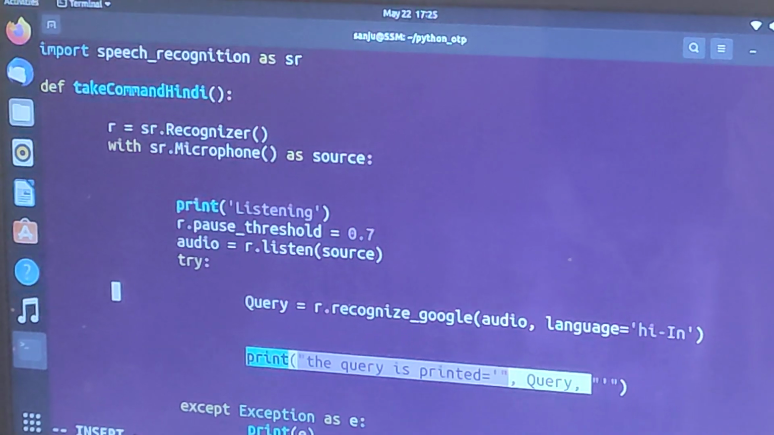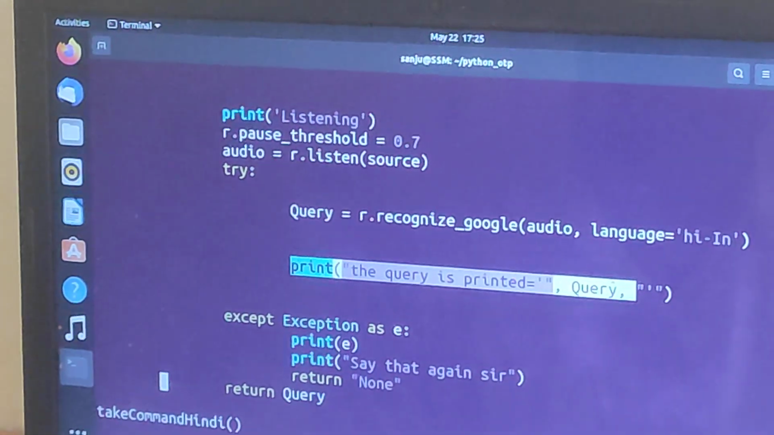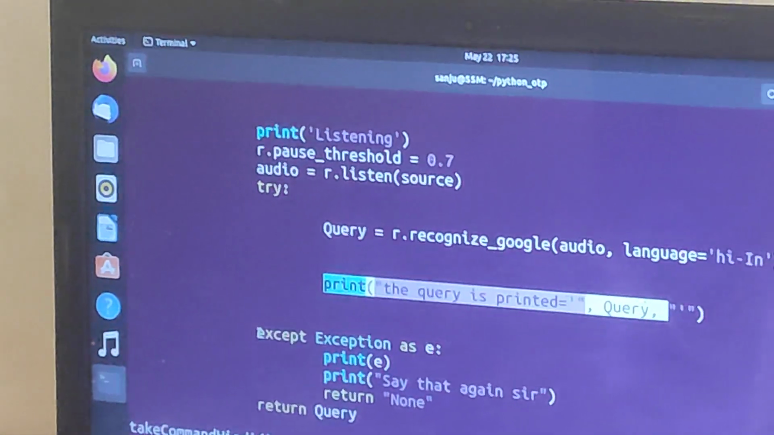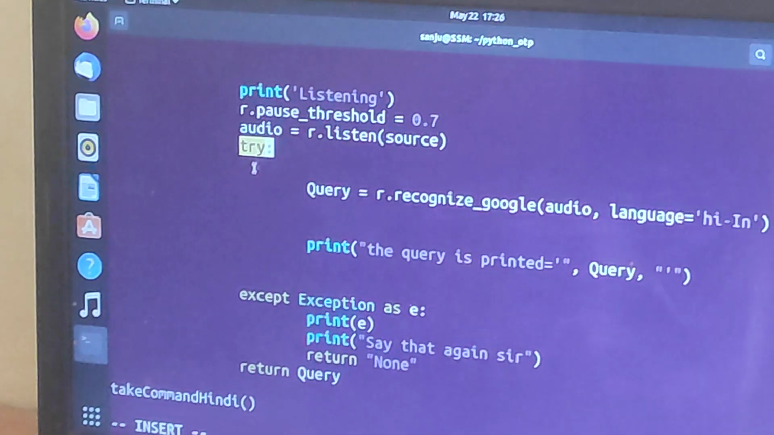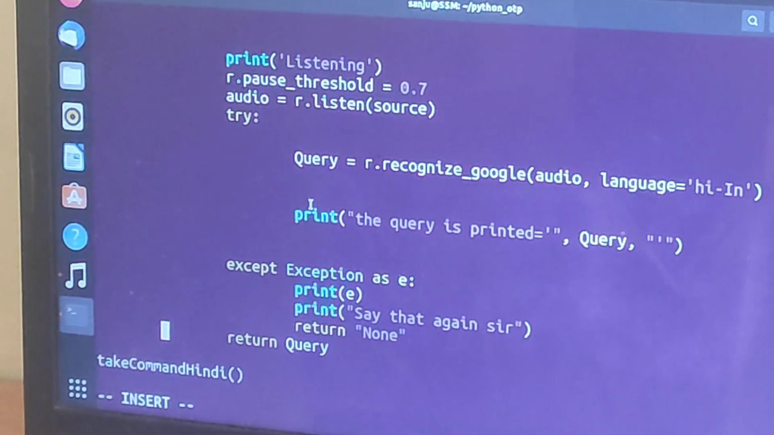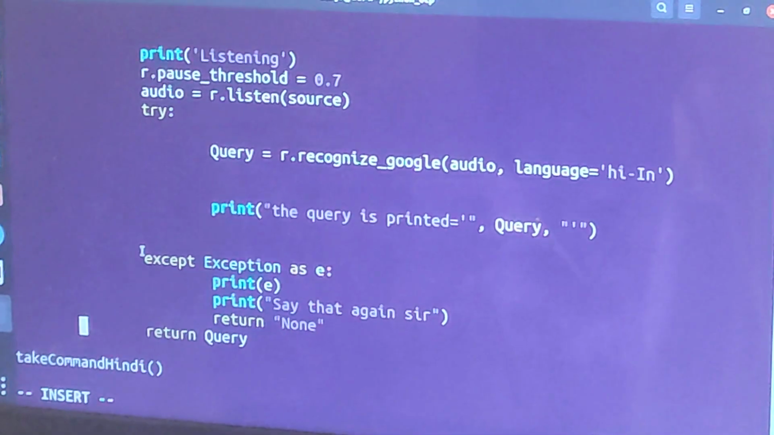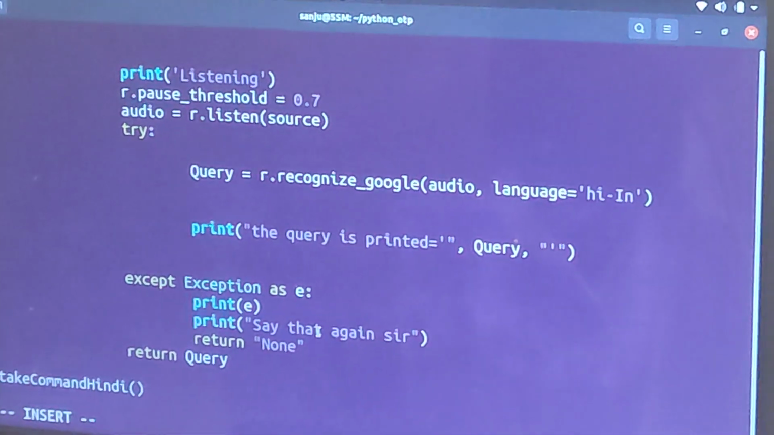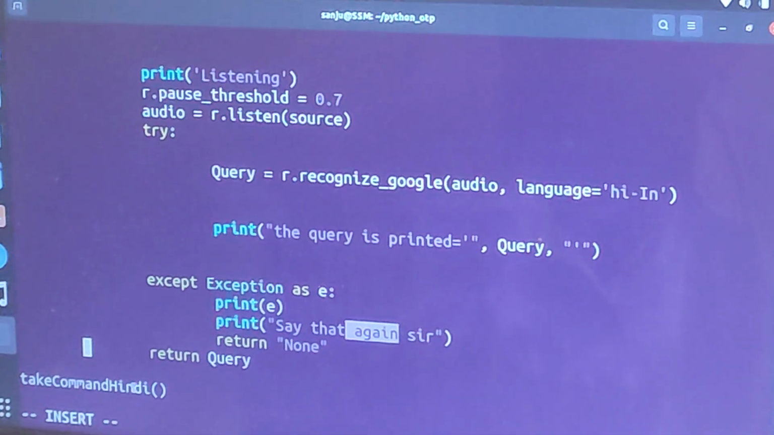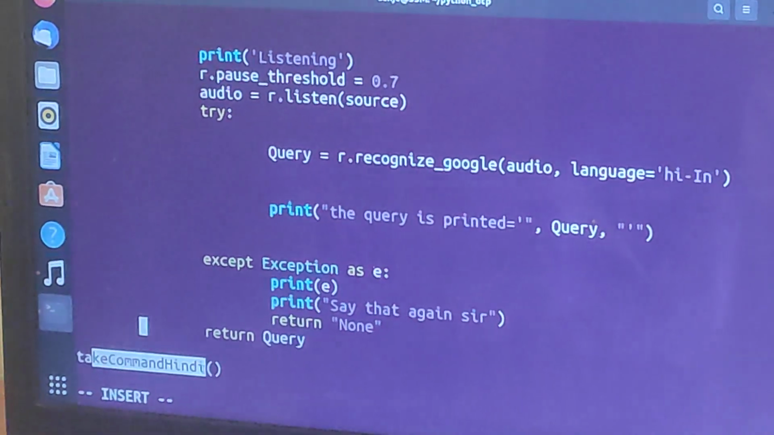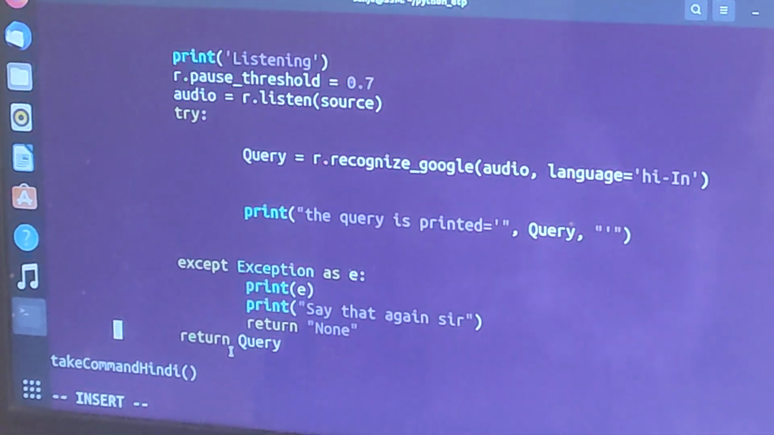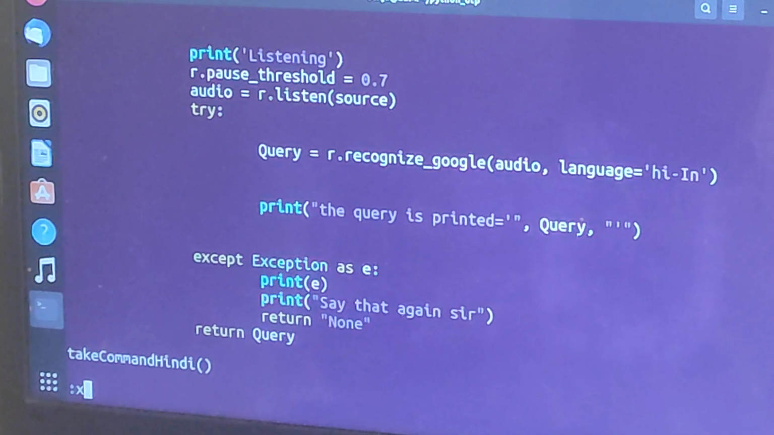Then explicit exception, try and catch exception. If the proper command is not entered properly, or speech is not recognized properly, then try again. And function take_command_in_Hindi, call to the function. Now I will execute the program.